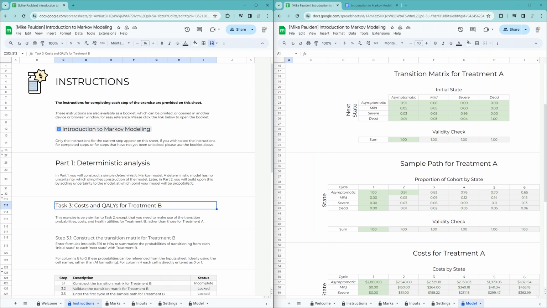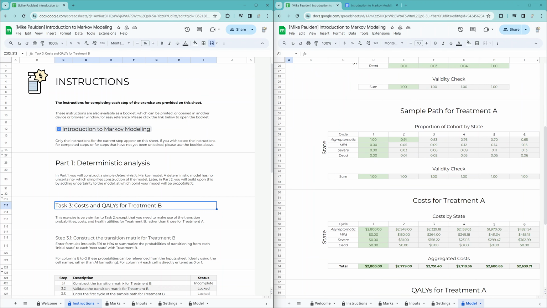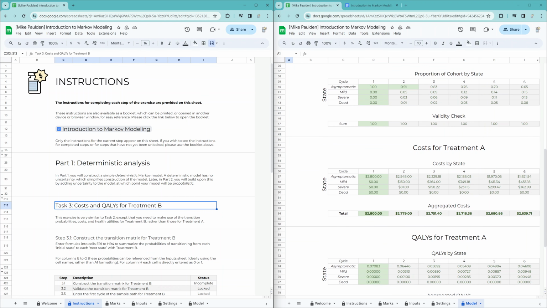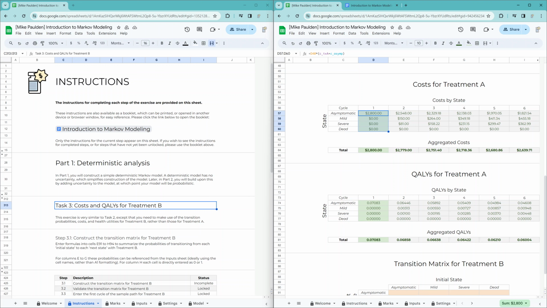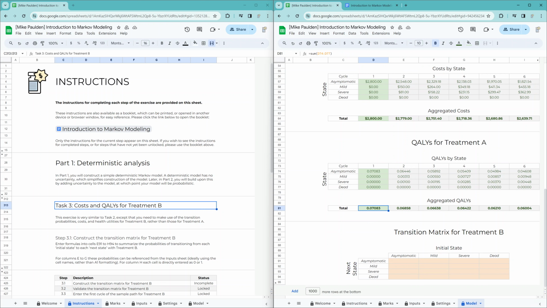In the previous task, in task 2, we calculated the transition matrix for treatment A, the sample path for treatment A. We did validity checks on all of these. We calculated the costs for treatment A and then the aggregated costs, so aggregated across all of the different health states. And then the qualities for treatment A, aggregated across all of the health states. And we're going to do the same again now for treatment B.